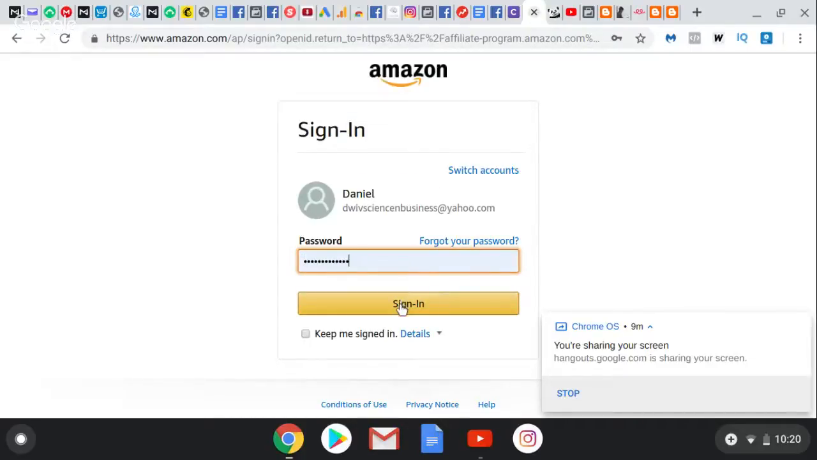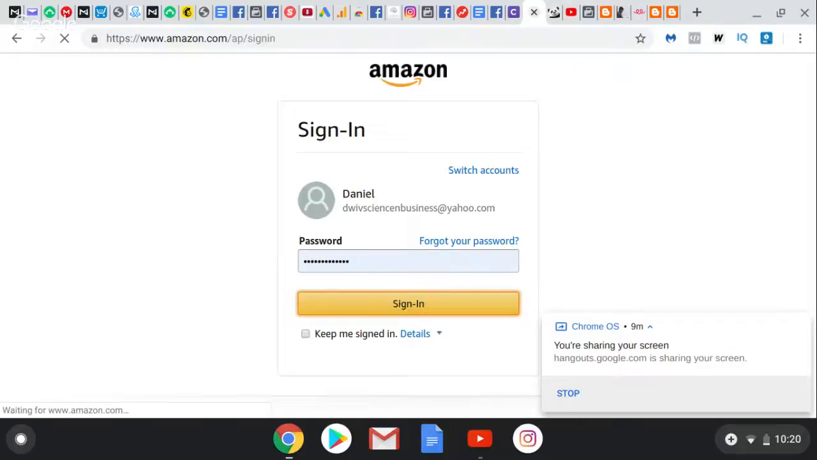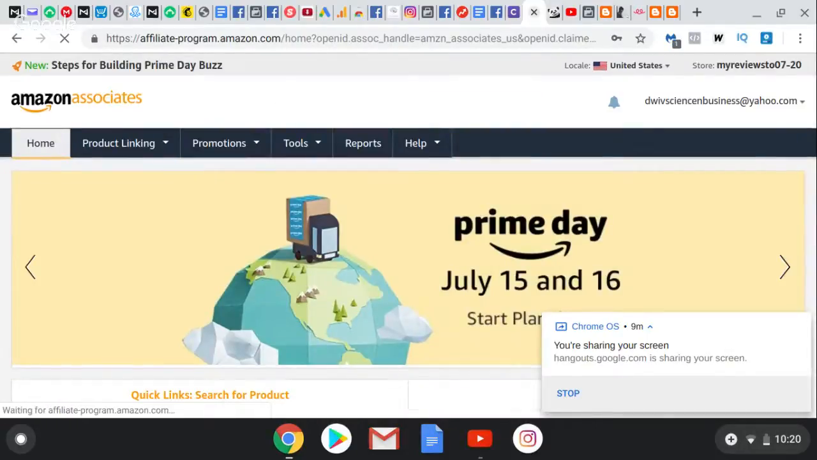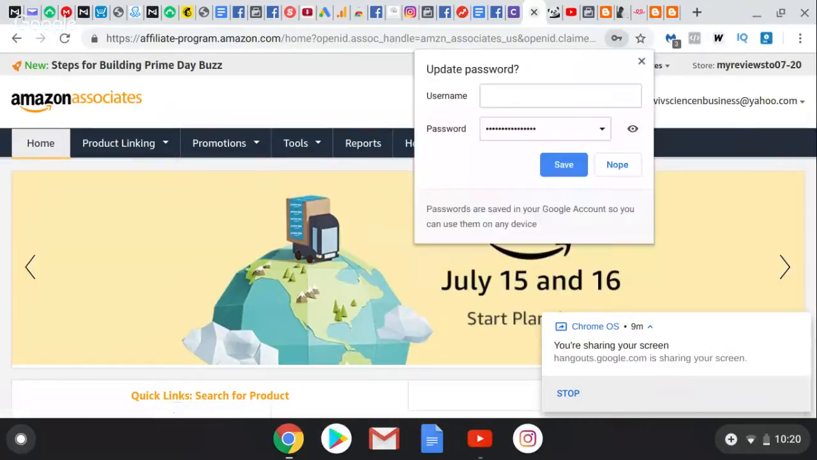There you go. I'm glad it doesn't show passwords. Boom. And it'll do this sometimes. Sometimes it has errors when you put in your password, which is strange. Okay, there you go. So Prime Day, blah, blah, blah.